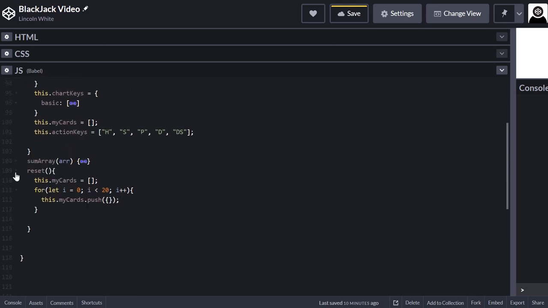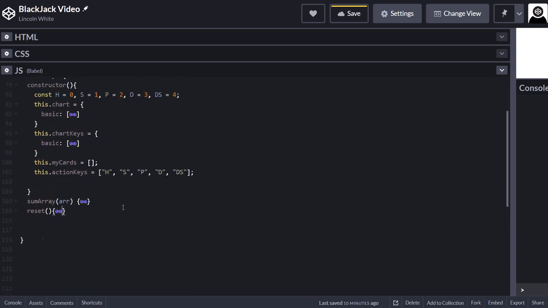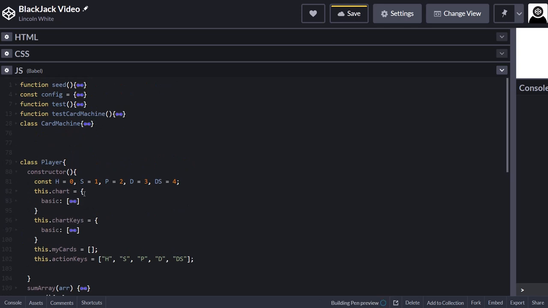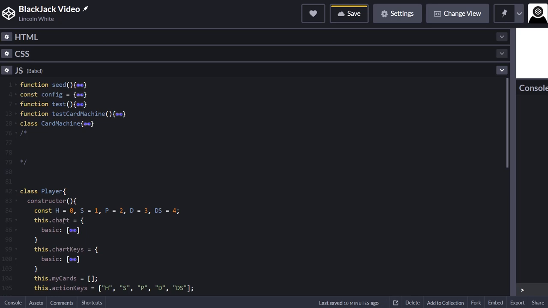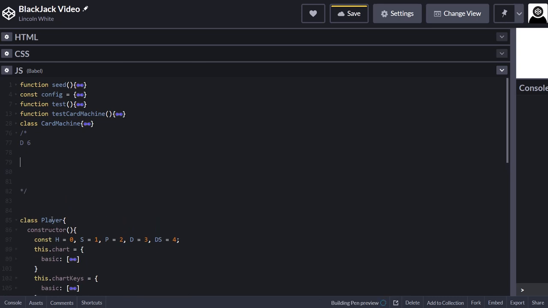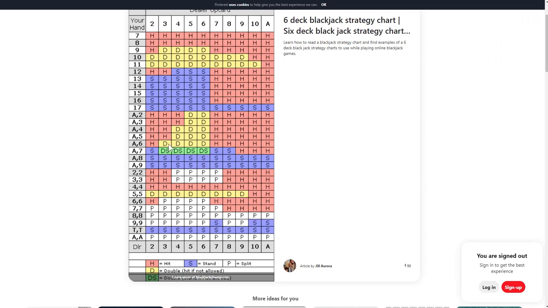That reset is done. So what I'm going to do now is explain. As you can see, I'm pushing empty objects onto it, and I'll open something up here to explain what it is. The myCards represents the player. For instance, say the dealer was given a 6. The player was given 8 and 8. According to the blackjack charts, the player's got 8 and 8, which is here.